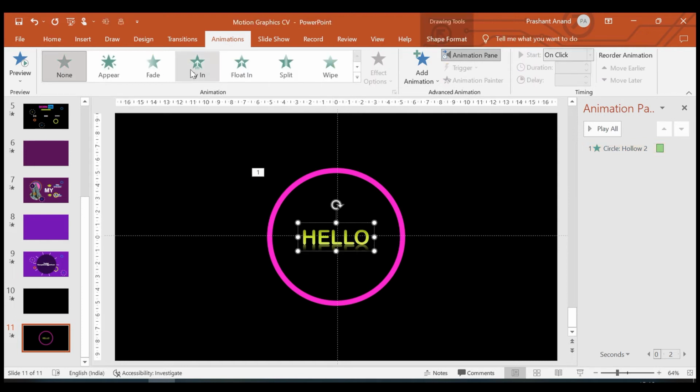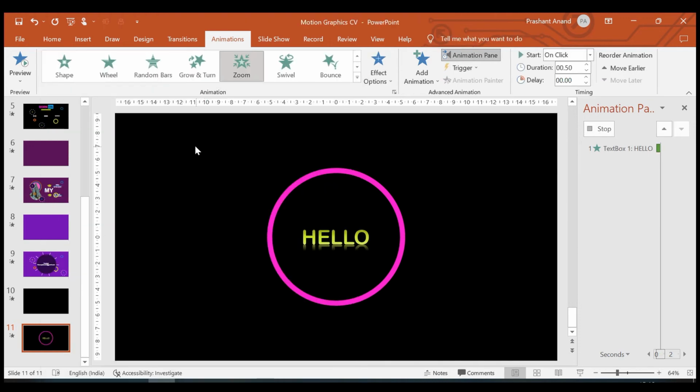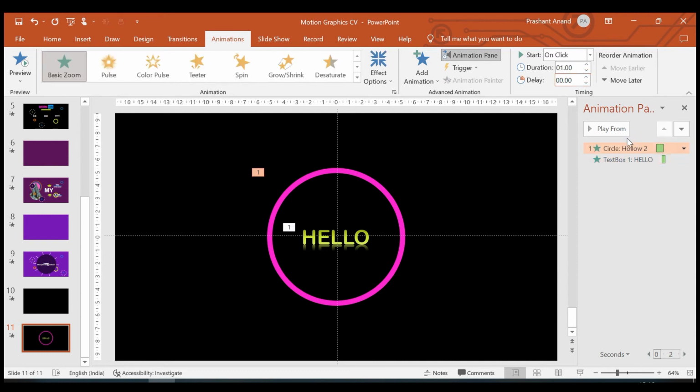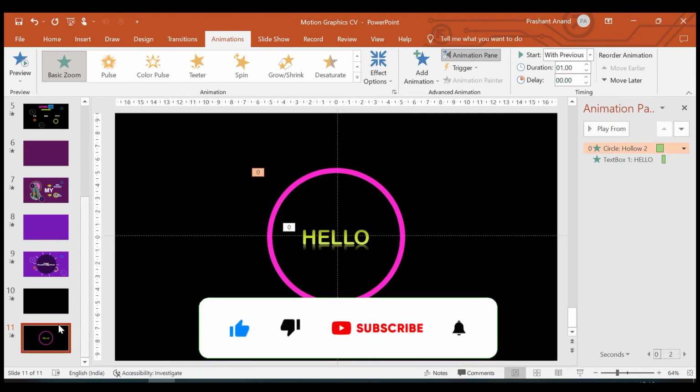For this hello text box, I'm applying only this zoom animation. It will start with previous but with some delay, so let me add some delay. Now this will start with previous, so if I play it, it will come like this. Perfect. So we are good till here.